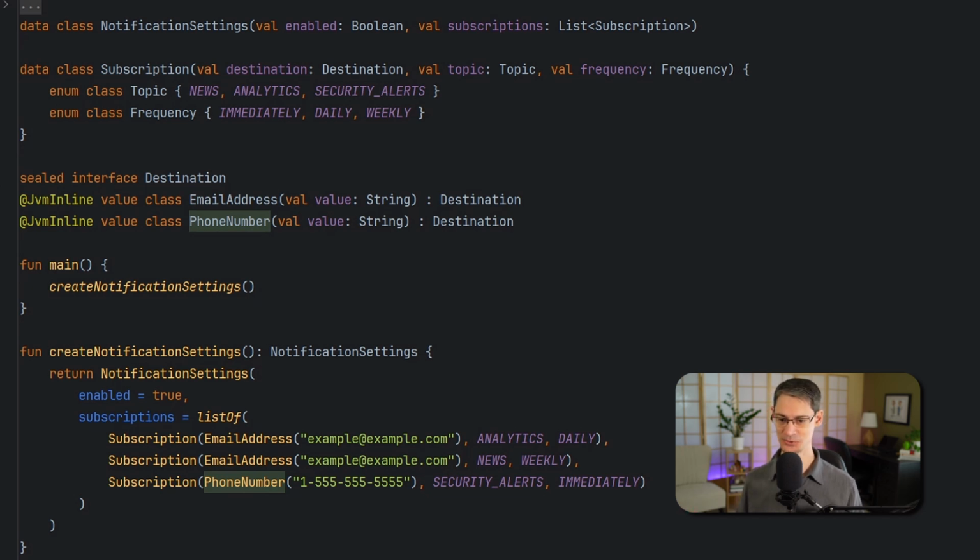And the destination types here determine where the notification will go, so either to an email address or to a phone number. And you can see I'm calling the notification settings constructor directly right here, and some other constructors for subscription, email address, and phone number down here.